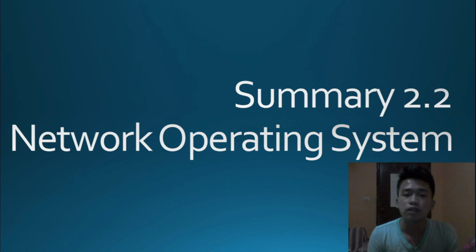I'm going to make again a summary video for chapter 2, which is summary 2.2, entitled Network Operating System, Configure Network Operating System. Every computer requires an operating system to function, including computer-based network devices such as switches, routers, access points, and firewalls. These network devices use an operating system called a network operating system.